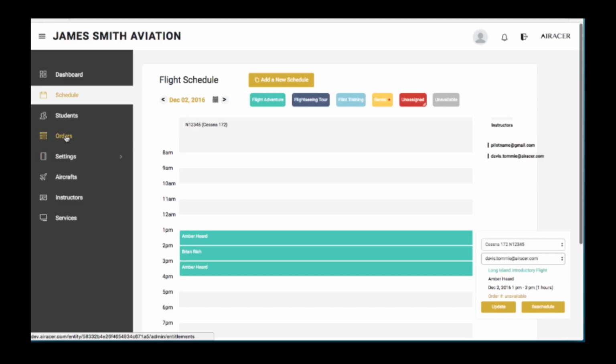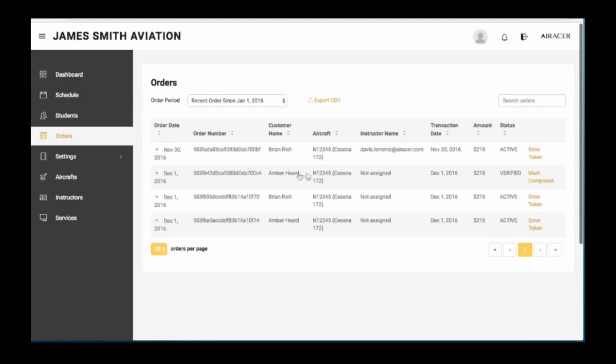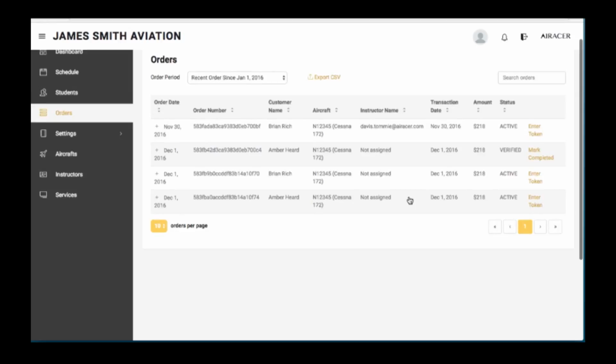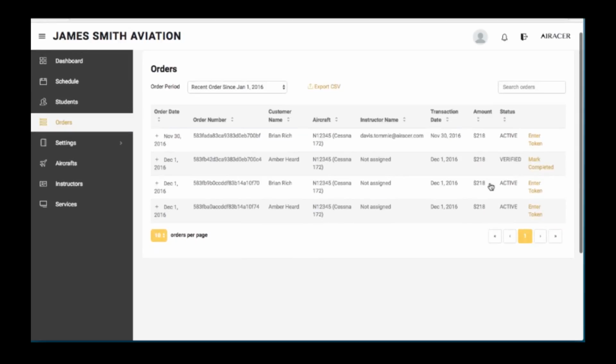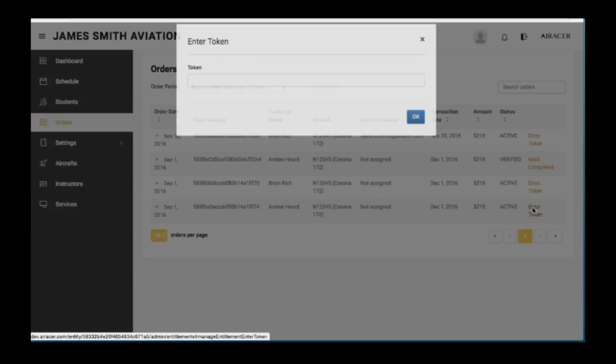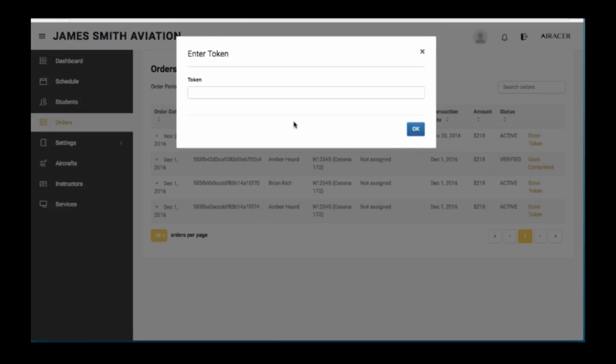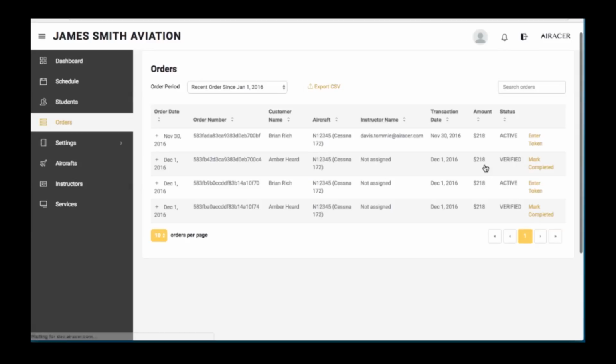Now, let's move on to orders. When your customer purchases a ticket for a flight service from the airacer website, he or she will receive a digital ticket with a code on it. When the student arrives at your school before the flight, click on Order and find the matching schedule ID from the product list. You will see Enter Code on your page. Enter the code on the ticket from the customer, and the order status will turn to Verified. Once the code is verified, airacer's system starts to process the payment for you, and now you and your student are all set to go.